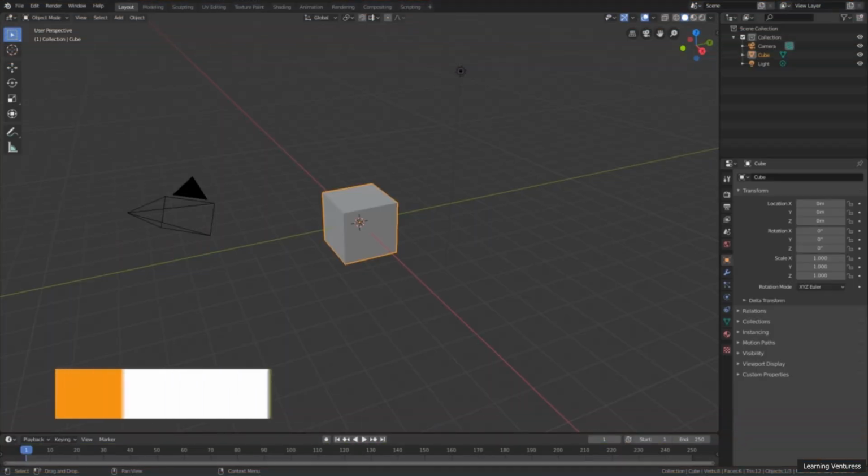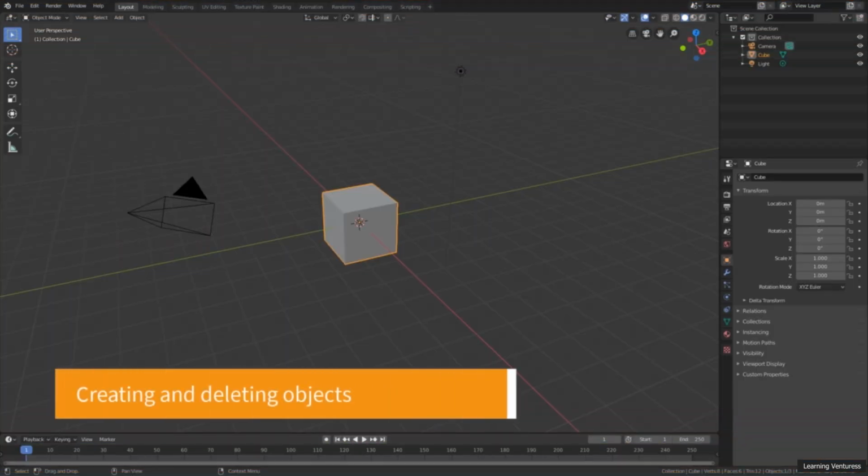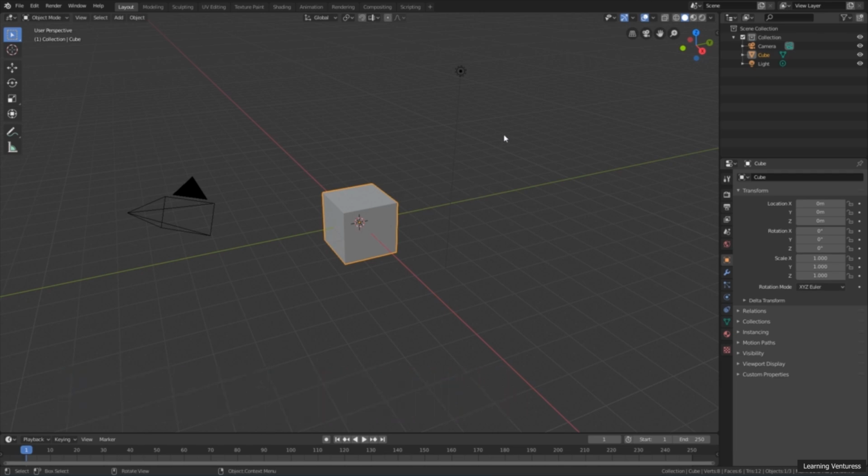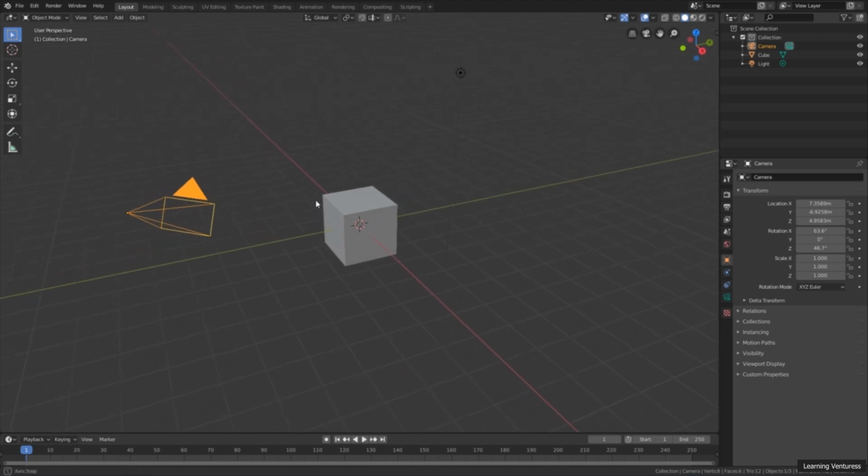Now that you have the basics of navigating, selecting, and transforming objects, let's take a look at how to create and delete objects from the scene. For that, we can start with a standard Blender scene. And we can take advantage that this scene comes with 3 objects, a cube, a light, and a camera, and see how to delete the objects. Deleting an object in Blender is as simple as deleting an object in any other software. Just select it and hit the delete key.